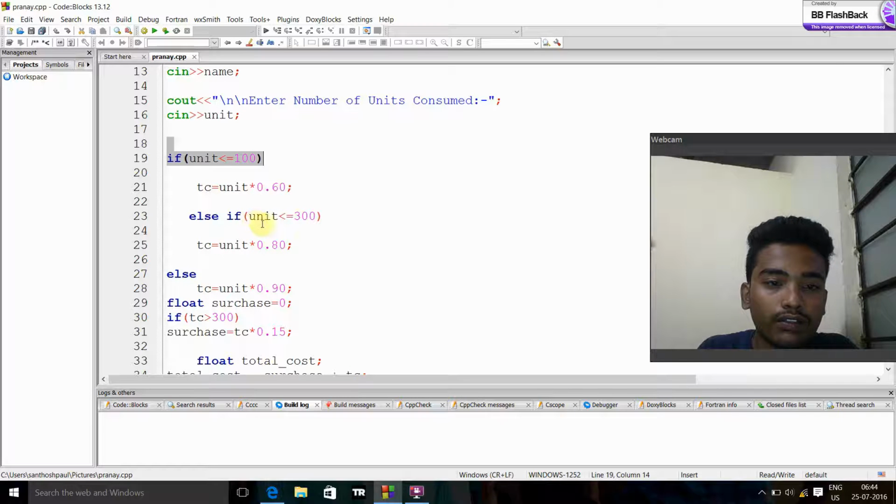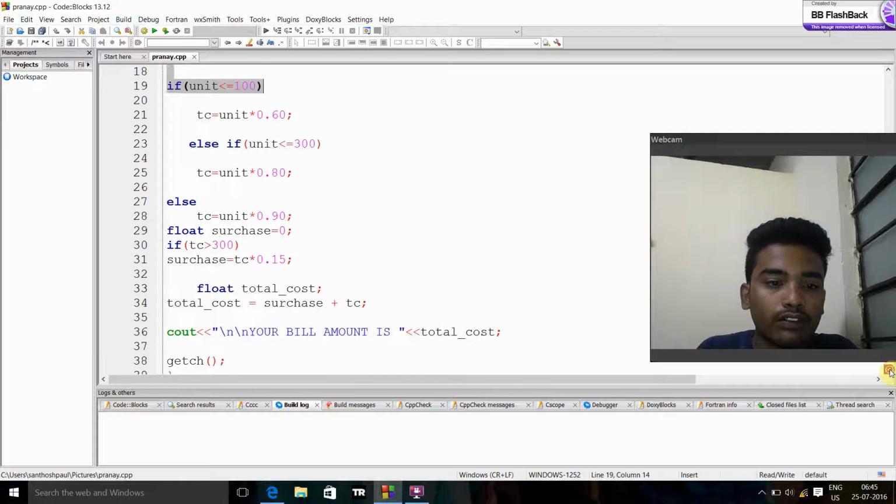In another case, if the unit is less than 300, then we will charge like this: total charge is equal to unit into 0.80 paise. Then in another condition, beyond 300, if the bill is more, then we will charge like this: total charge is equal to unit into 0.90 paise.